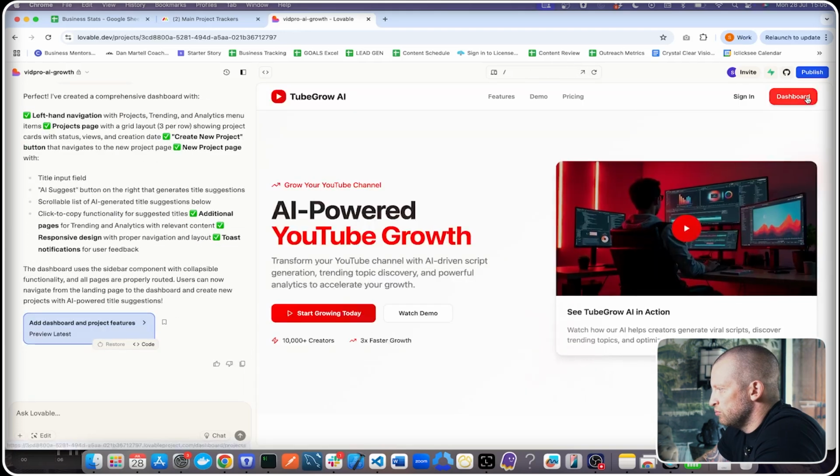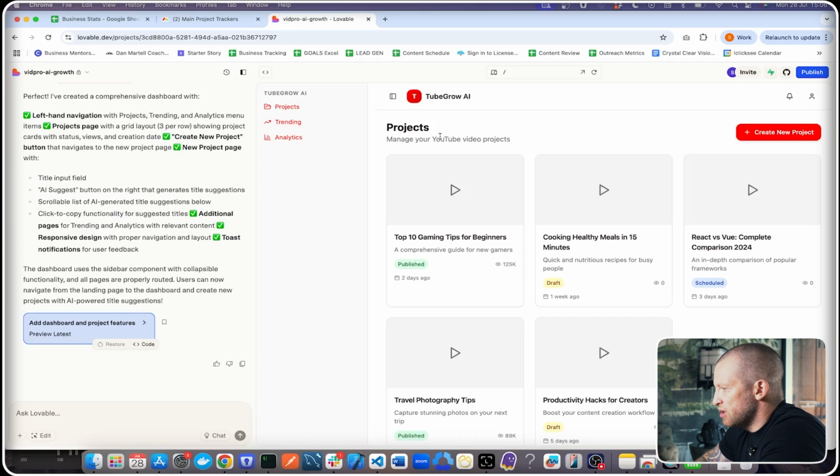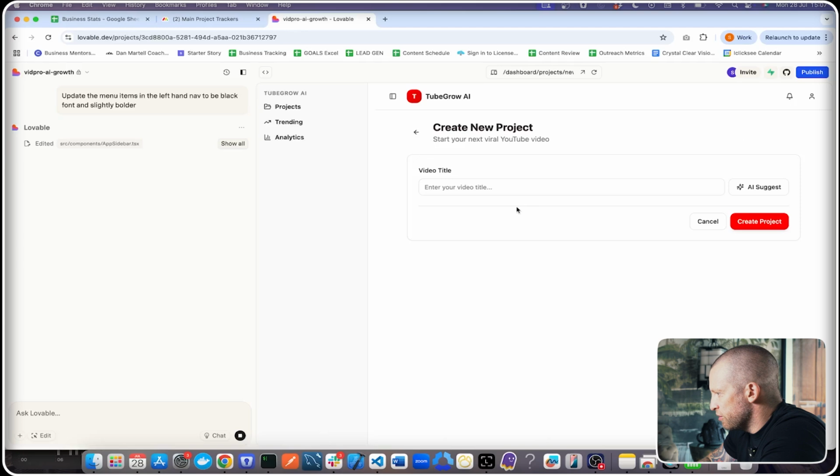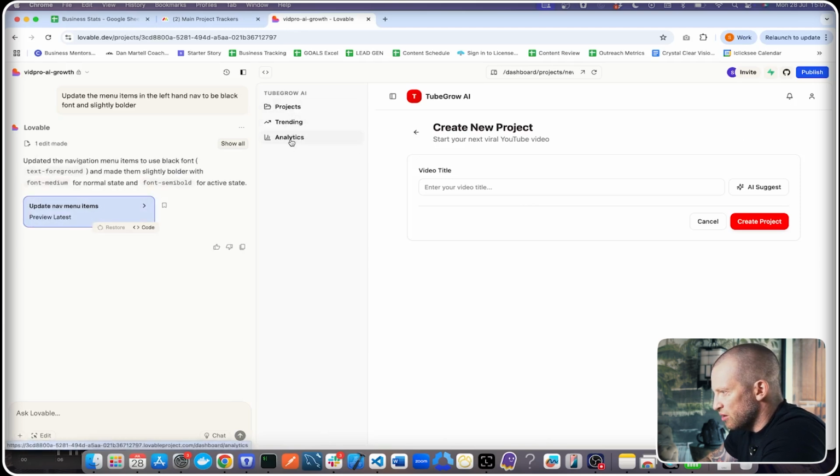Okay, so here we go. Here's the dashboard. Straight away, I don't like the red on these navigation items. So, okay, if we go to create, there you go, and it's updated that. Nice. That looks a lot better.